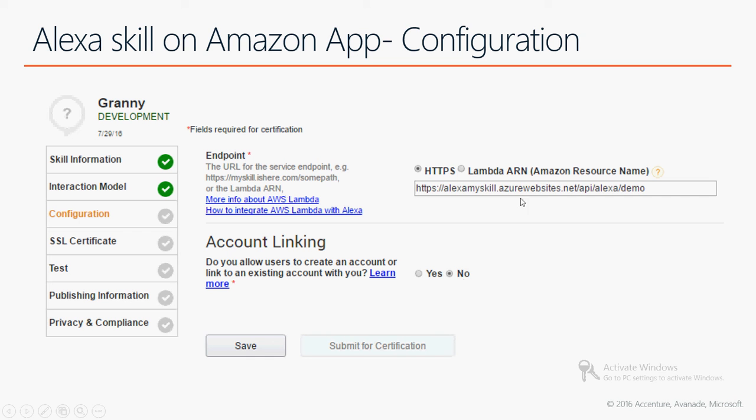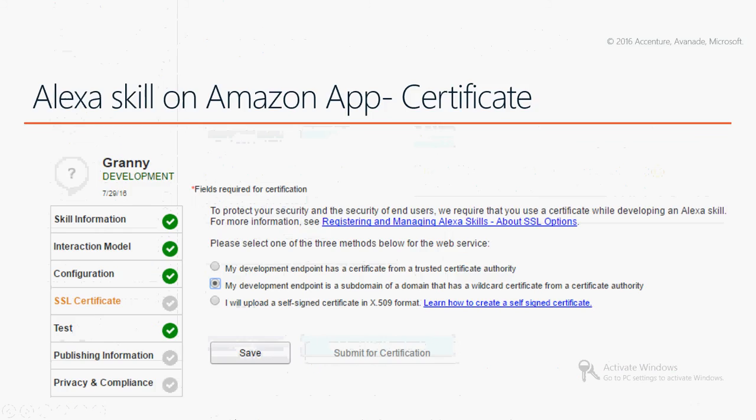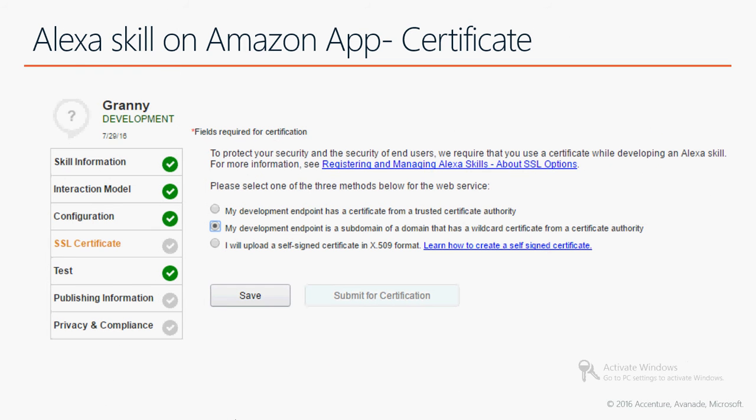If you want to learn more about Lambda ARN, you can go to the Amazon developer site about AWS Lambda for more description. So click save and move on to SSL certificate. I am not willing to add any certificate over here, so I opted for the second option: my development endpoint is a subdomain of a domain that has a wildcard certificate from a certificate authority, and save.